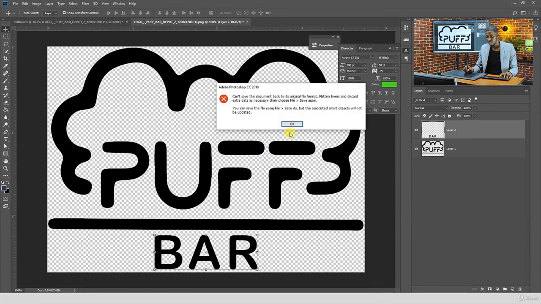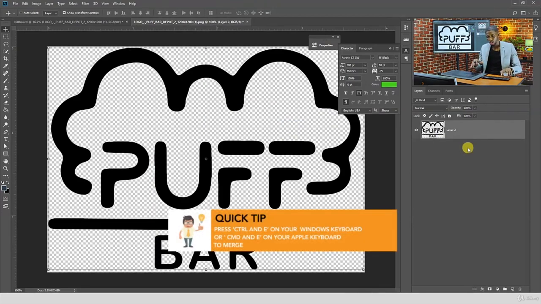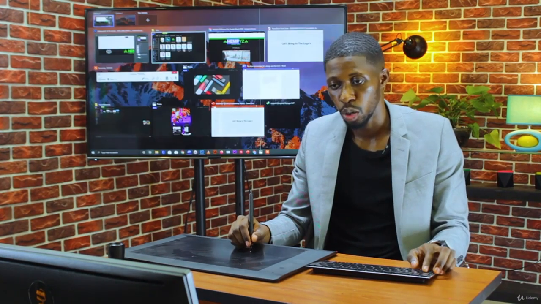So with this, we have to select both and press Ctrl E to merge, and press Ctrl S to save. And now once it's saved, because it's a smart object, all we have to do is close it and it will be saved. Now the next is the Pop logo.